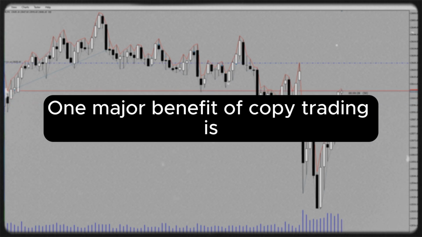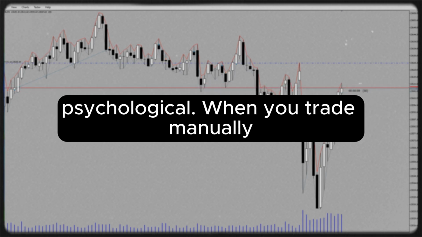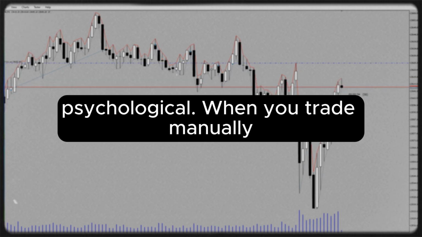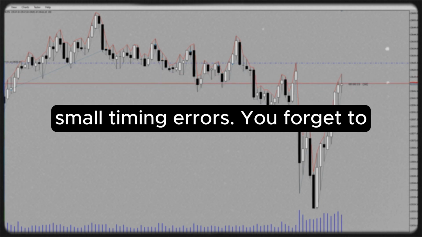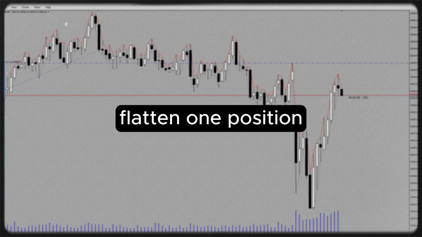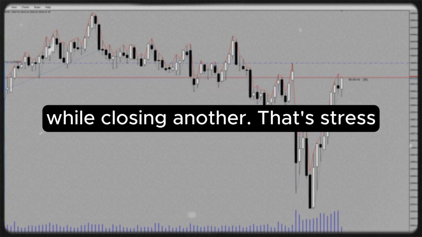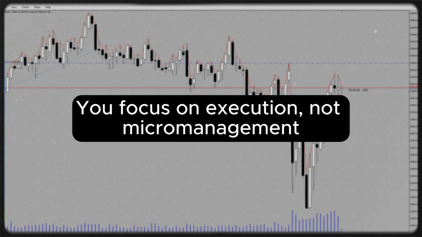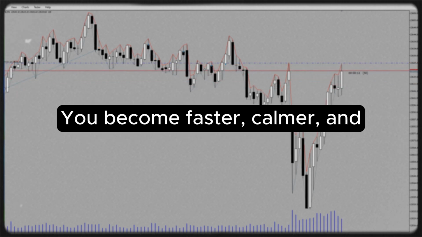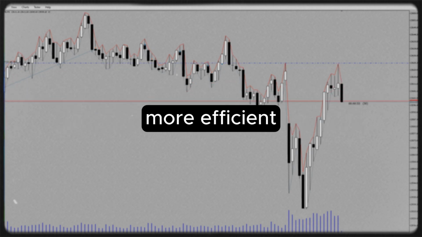One major benefit of copy trading is psychological. When you trade manually on many accounts, your focus is split. You start making small timing errors. You forget to flatten one position while closing another. That stress kills consistency. A trade copier removes all of that. You focus on execution, not micromanagement. You become faster, calmer, and more efficient.